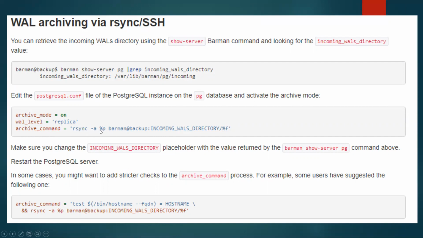Before you use rsync, you will need to specify the incoming WAL directory, and this is specified in the configuration file in the Barman host, the Barman server. You can always run this command, which will show you the incoming WAL directory. You will have to put this in your postgresql.conf file, and you have to restart the server.